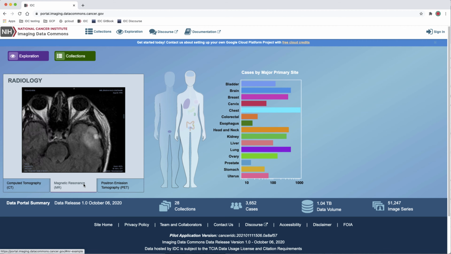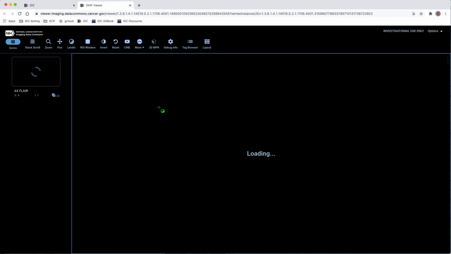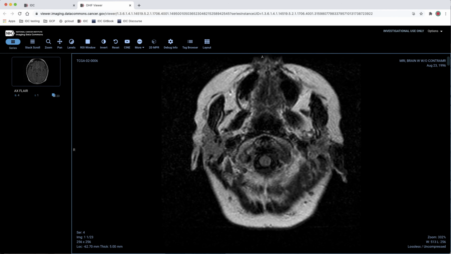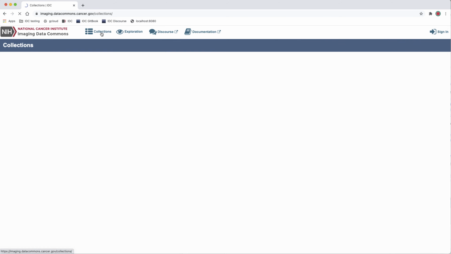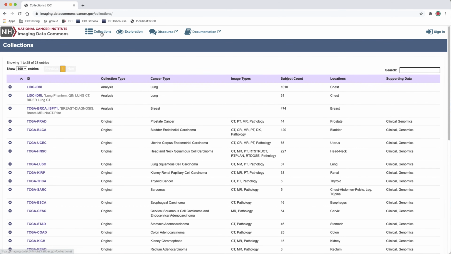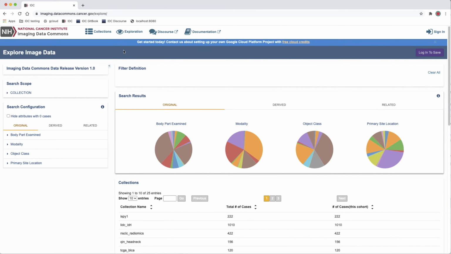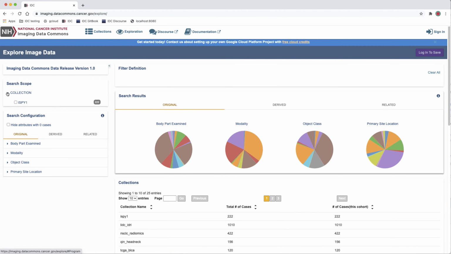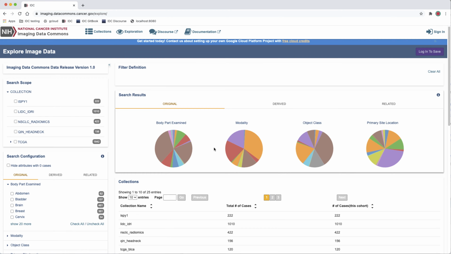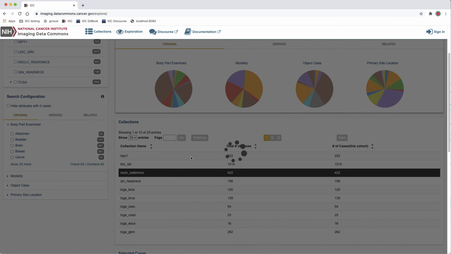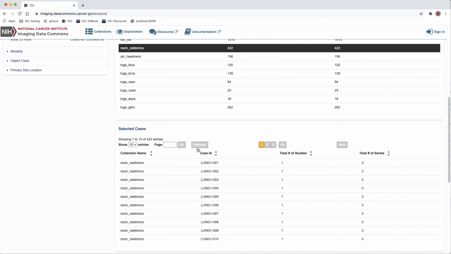IDC Portal is an interactive web application that allows users to explore the data hosted by IDC and build cohorts, or groups of cases that share defining characteristics, for subsequent analysis. As a first step, you can examine the summary of imaging collections available in IDC. The Exploration page provides an interface to explore a subset of metadata attributes describing the cases available in IDC and visualize data for the specific cases.